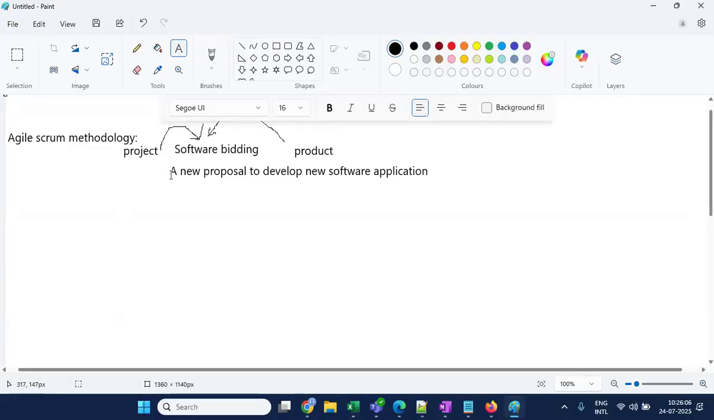Then we will be calling that a project. So in software bidding, it will be a product, it will be a project, but the process will be the same. So bidding, we already know the word bid. You are bidding some amount. Bidding is nothing but you are quoting something to the company.